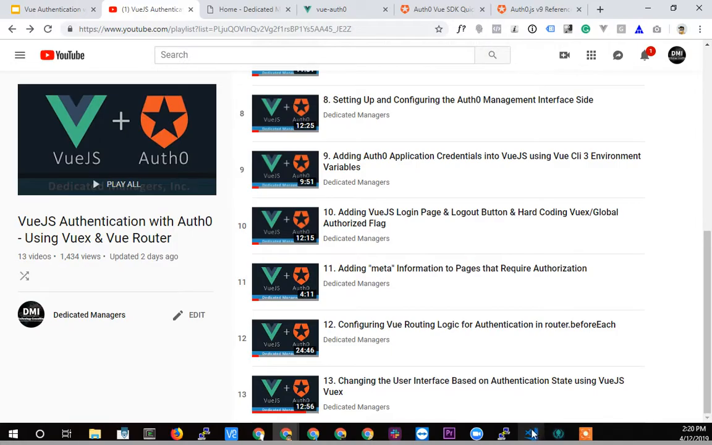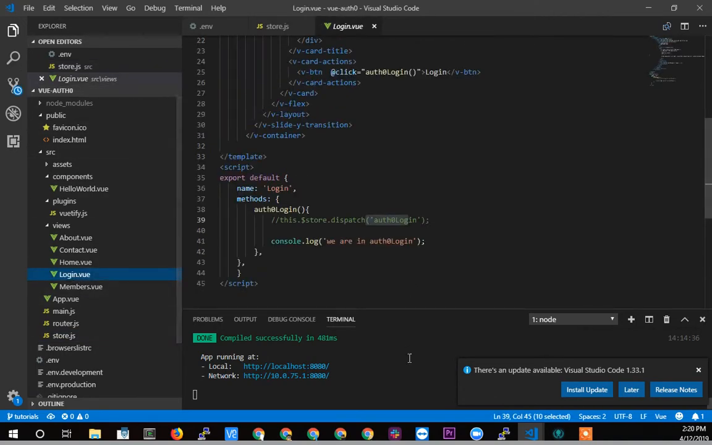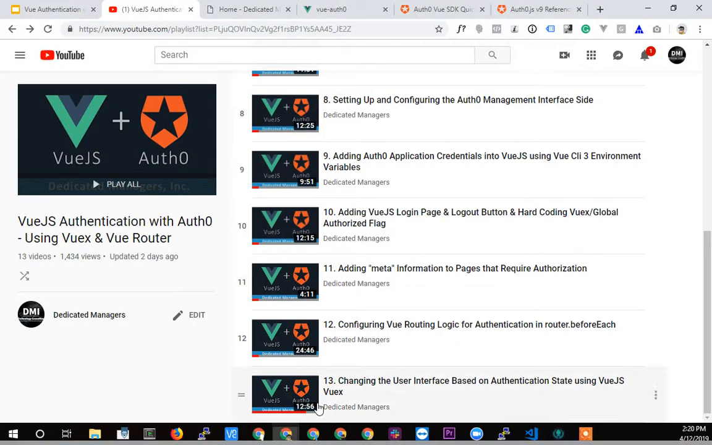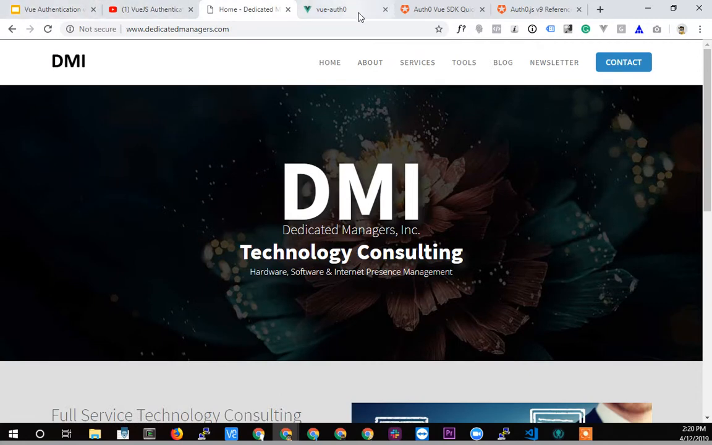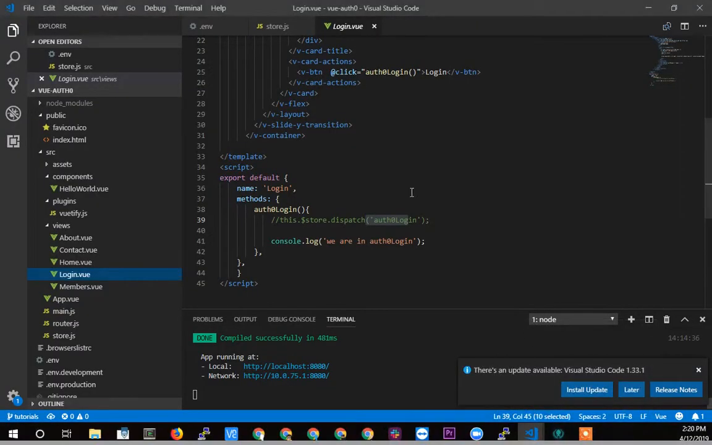So let's get into code here and let's talk about what we're going to do next. Let's start with the login button. I probably should have started with the store here. Nope, this here, the front end. So here's the login button on the front end. It does nothing right now except print a message. We are in Auth0 login. Here's the code, the login.vue shown from over here, and this is the console. We are in Auth0 login.